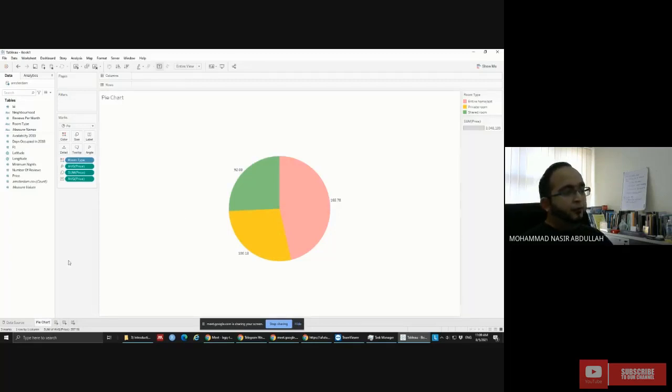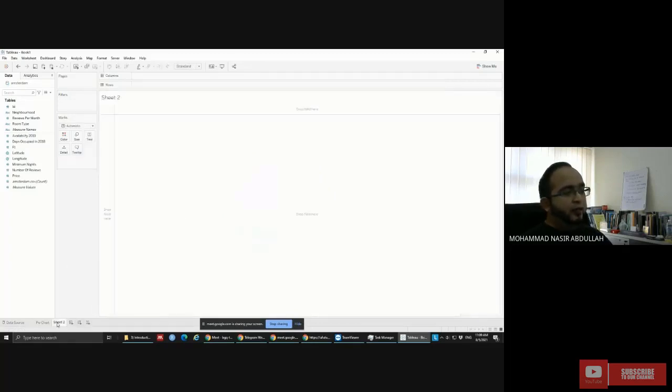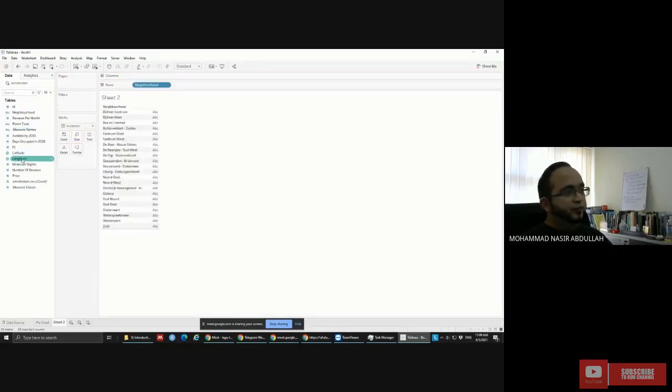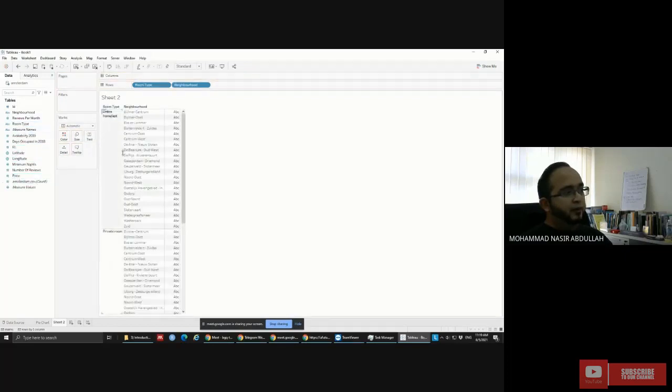Right. So next, let's say I make one more graph. I click sheet number 2. Let's say I want to look at room type for each neighborhood. For example, let's say room type, let's say I want to see private room, how many there are in this neighborhood.